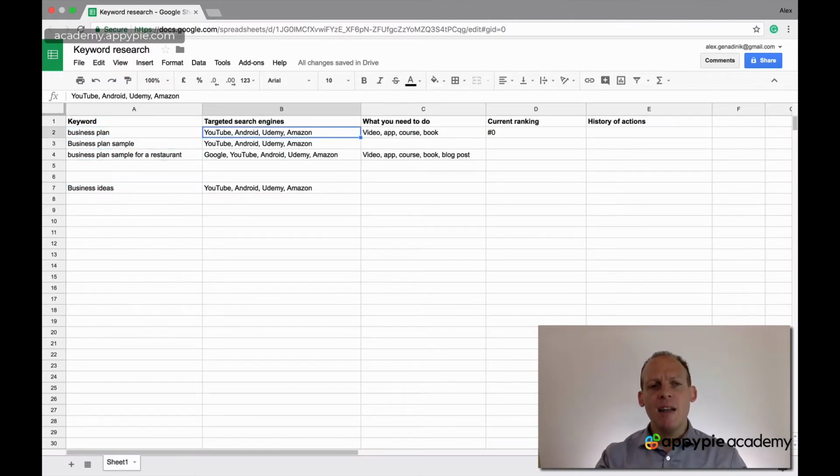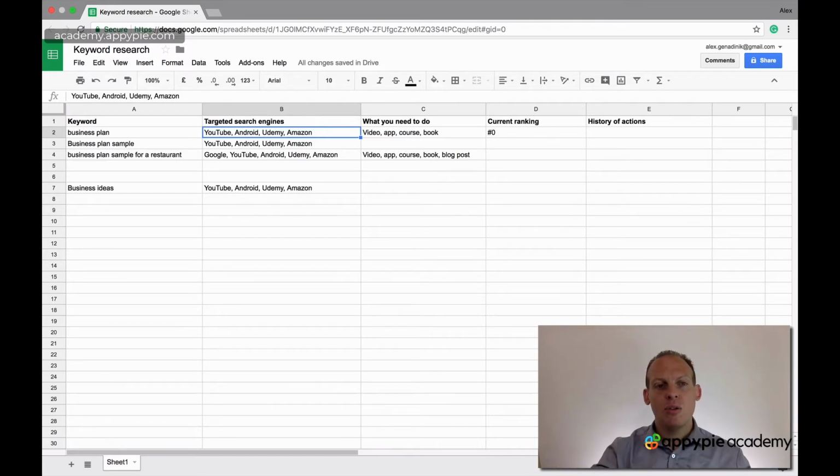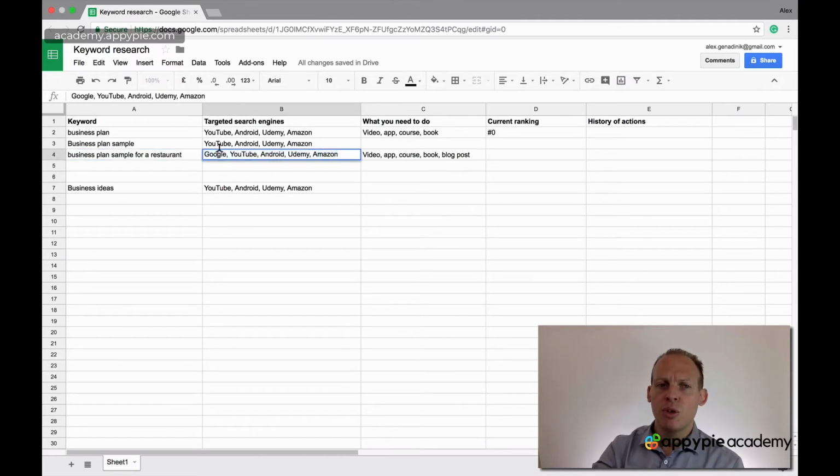Now on the second column, what we have is where you're going to rank for those keywords, because some of the keywords you're going to look and you're going to be like, well, business plan is too competitive. Remember that example? Like business plan, the keyword is too competitive to rank in Google search, but you can rank in YouTube, Android, Udemy, or Amazon, or other places where people search. So you don't have Google search in here. Now, specifically, I put this example, business plan sample for a restaurant. That's pretty long tail, right? And there you have a chance to rank in Google search as well. So I added Google search here.